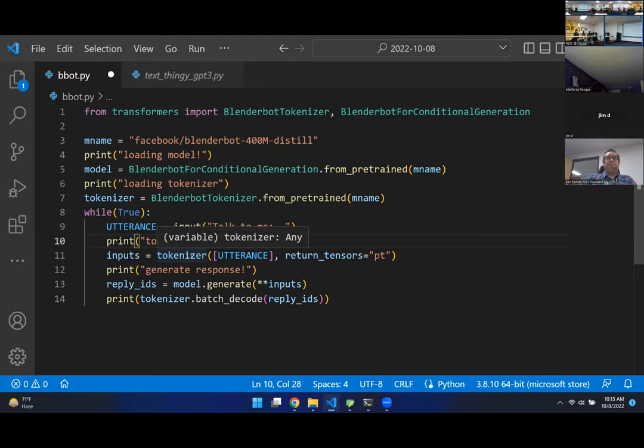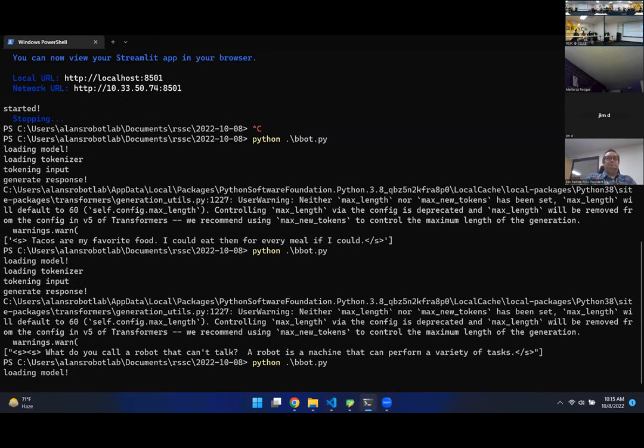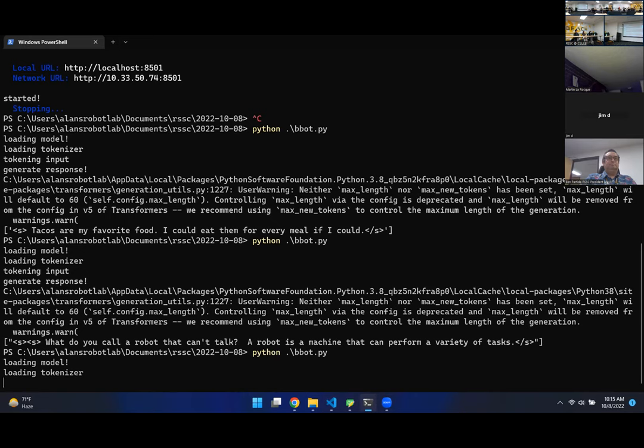This is all building up to what you do when you get a new large language model. You want to play with it, you download and run the code. So we'll run it again. Still 6 seconds, 4 seconds down to load the model, tokenizer.